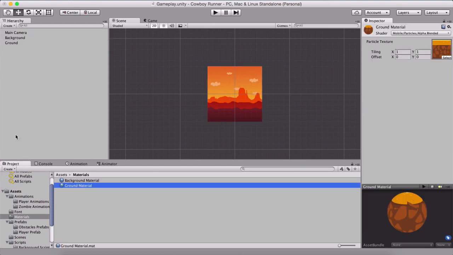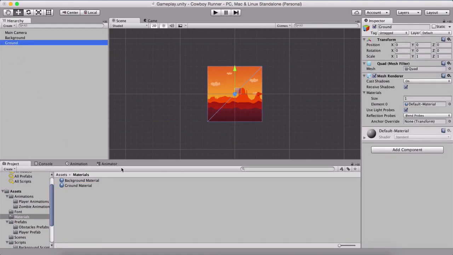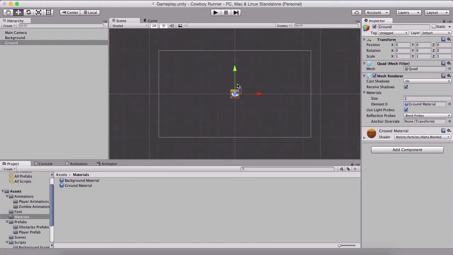I'm going to do the same thing for our ground material, for our ground. So simply drag and drop the ground material on it. And now, I'm going to reposition this one, let's say at -6. This is going to be our ground. We can also do this a little bit later or reposition it if we need to.